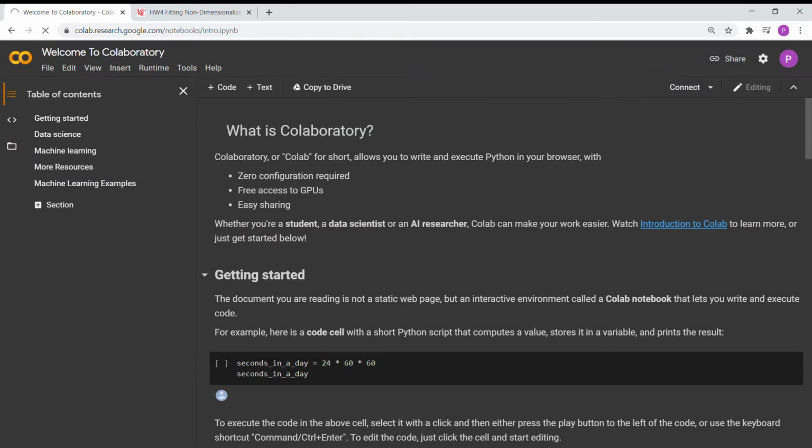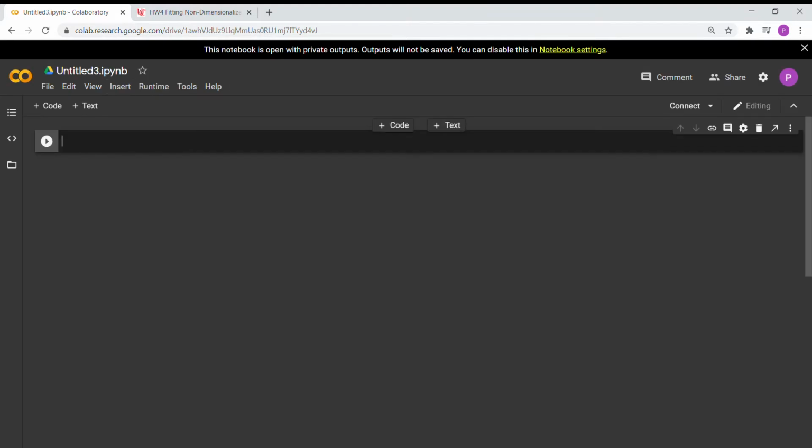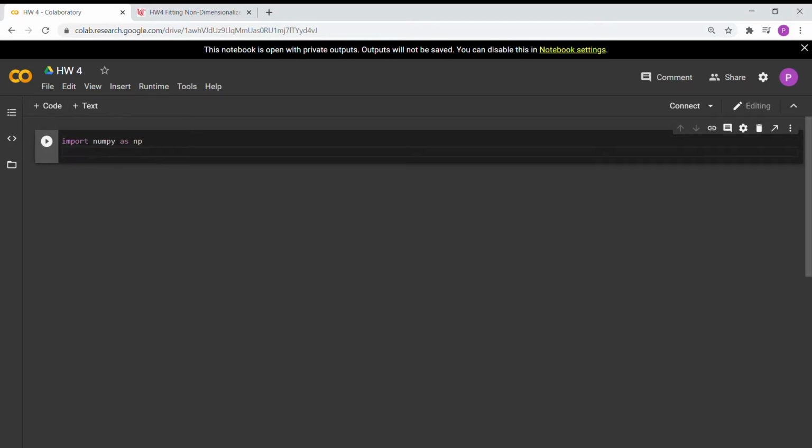New notebook. So this is homework 4. First, I will just import numpy and every function that I will use. From scipy.optimize import minimize.